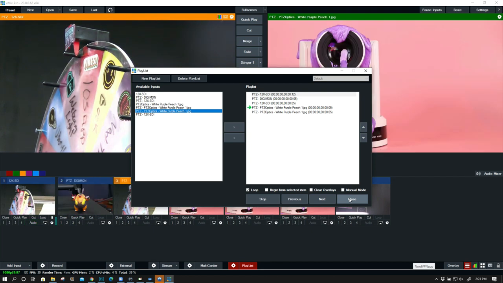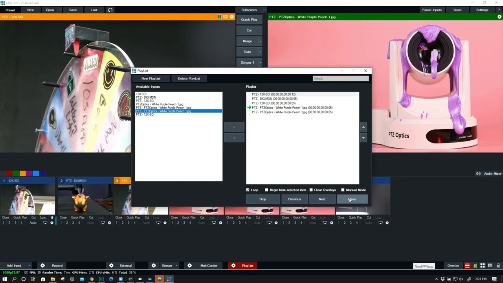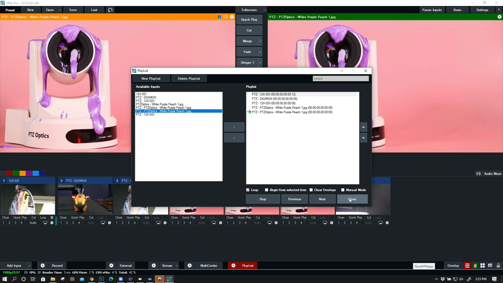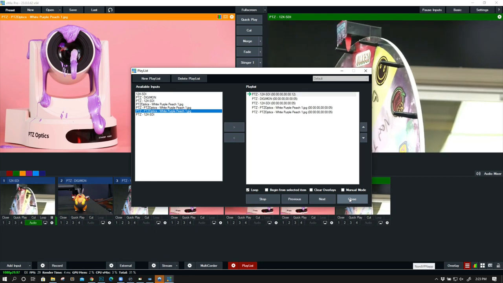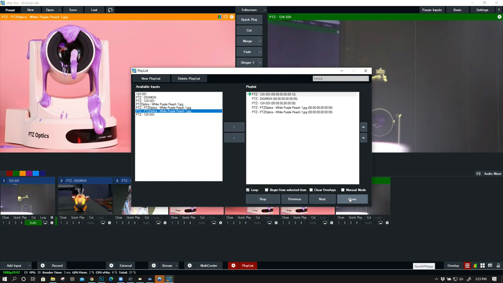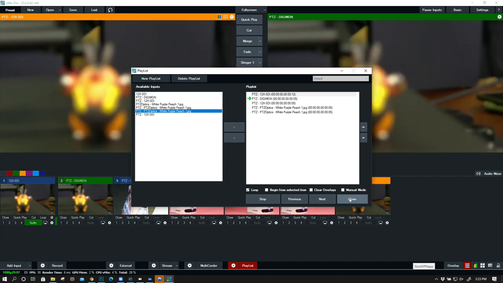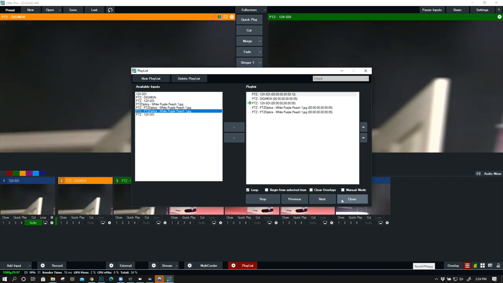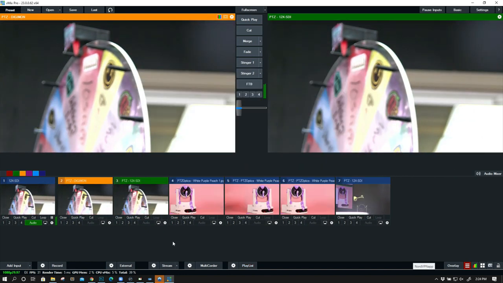Now, this is good if you're at a church and you're waiting for church to start. You can have the cameras move around throughout the church for like 30 minutes. Instead of having a static image, the cameras can automatically be panning and tilting around, showing different cool things happening inside any given space, whether it's a church or a different area. So I'm going to stop that there, but that's an interesting preset area that I think a lot of people are just learning about.